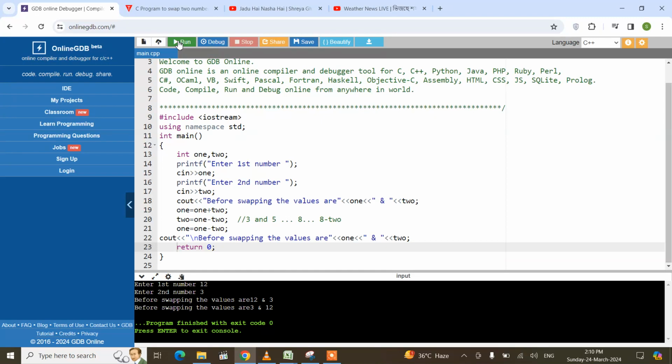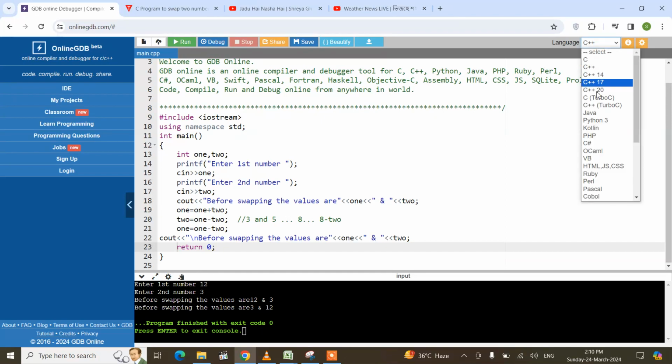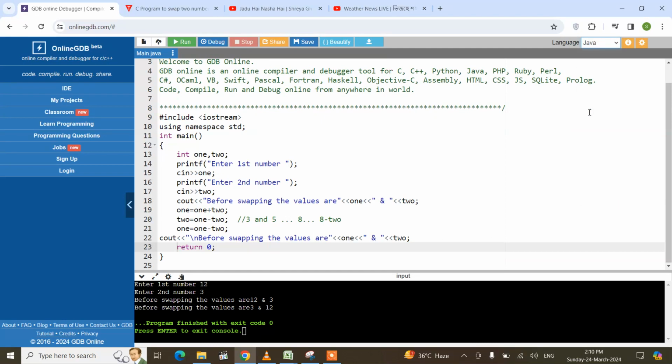So that is the swapping of two numbers using two variables or three variables. Using temp you can do this particular program in C++. It won't be a problem, it won't be an issue. Now let me move into Java. Java has two built-in classes we can use. One is BufferedReader and another one is Scanner. I'll be using Scanner to do this program.